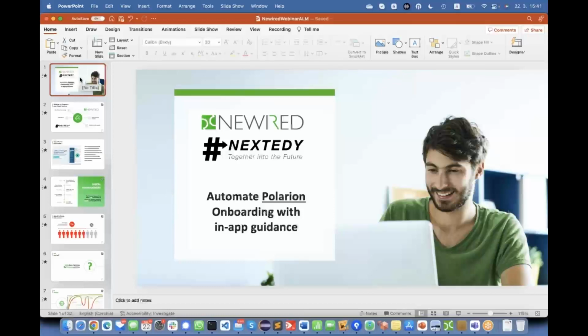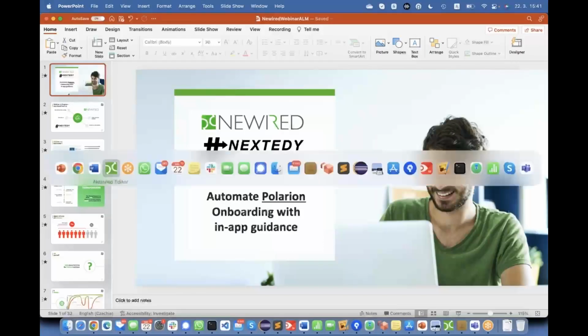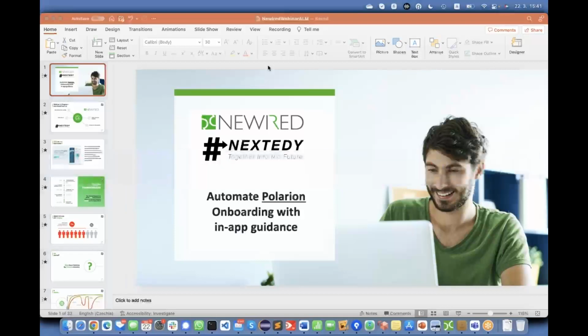So that's what we wanted to present to you today, representing two companies here, Newired and Nextedy. Nextedy as a Siemens technical partner and Newired partner, and Newired as a software vendor that actually delivers this great digital adoption platform to any potential client in the world. I would like to go now to the Q&A session. I hope that you will have some questions.